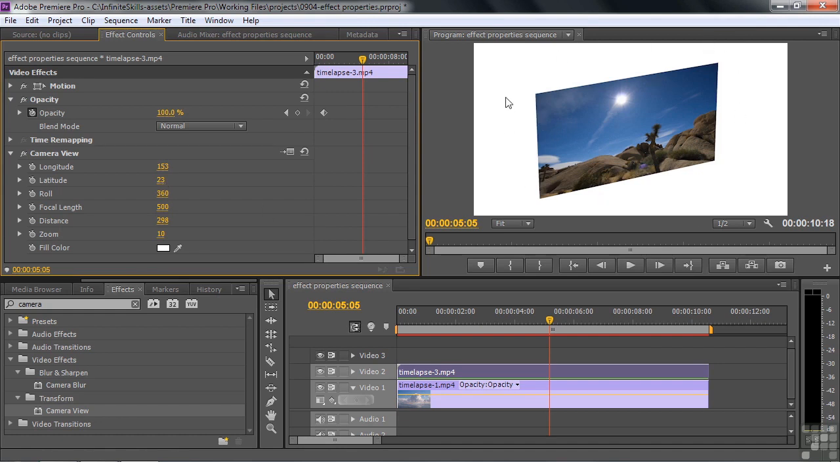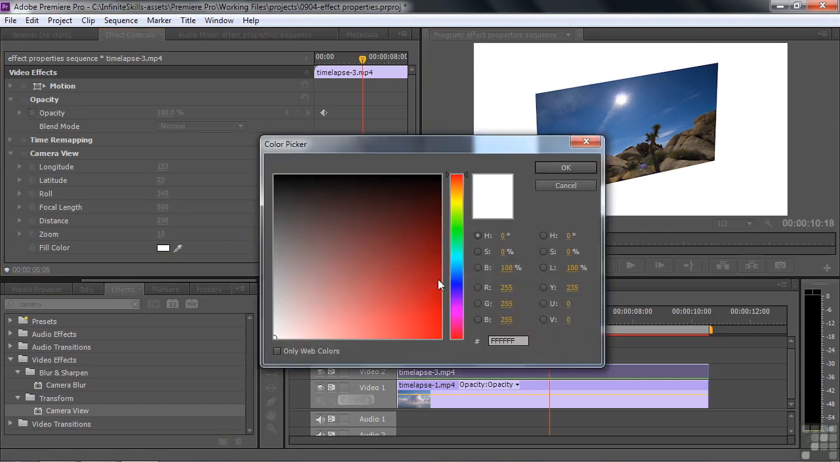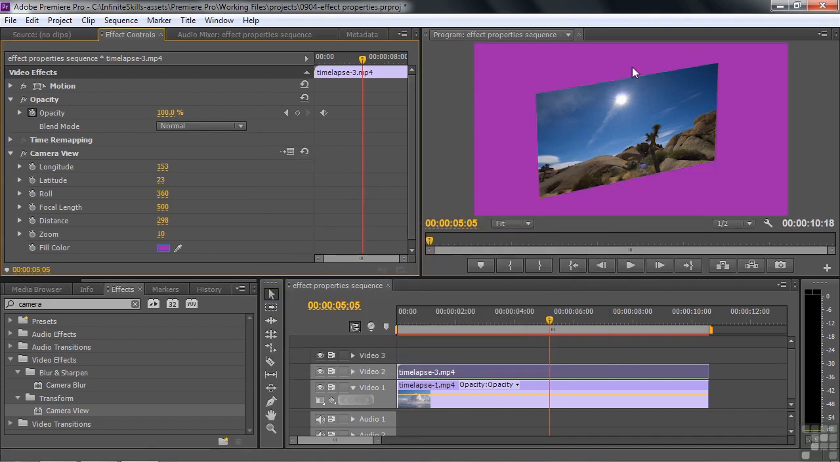When you work with camera view, you get this solid color background. You can change the color here. Clicking on that, let's say we'll change it to something pretty obvious. But you may not want to have a solid color background. You may want to see what's below this clip inside the sequence. And so how do you do that? There's no option here to turn this little guy off.